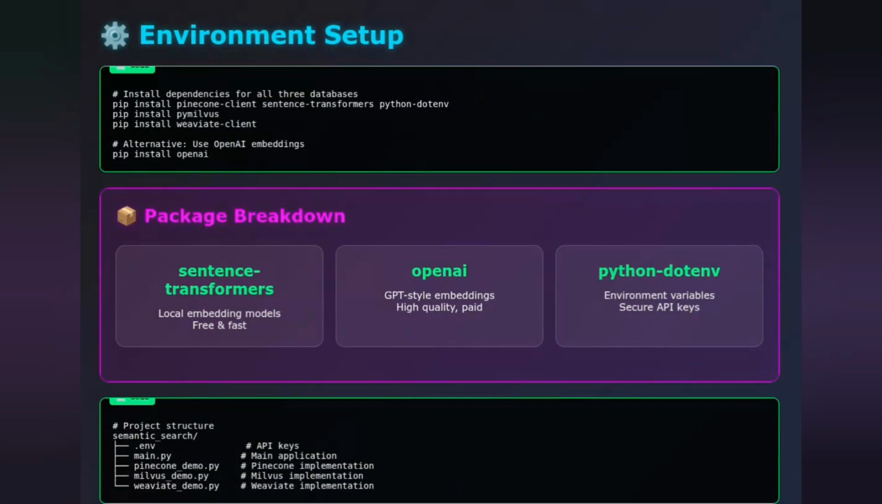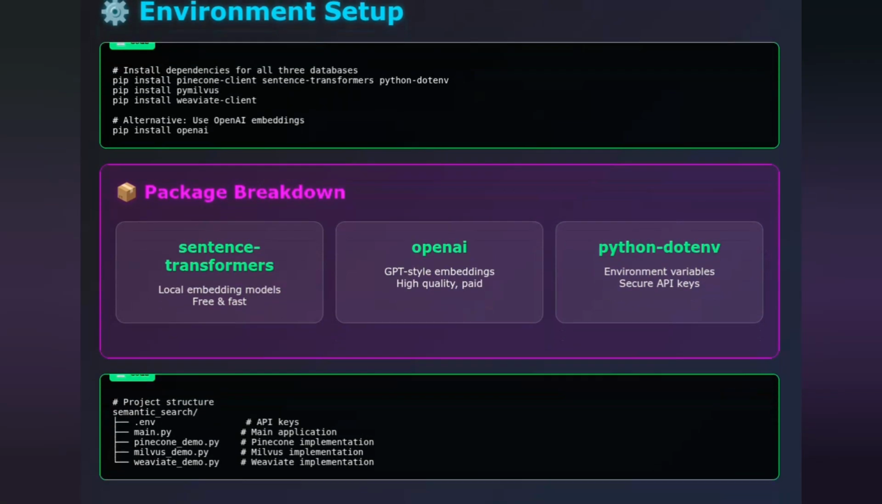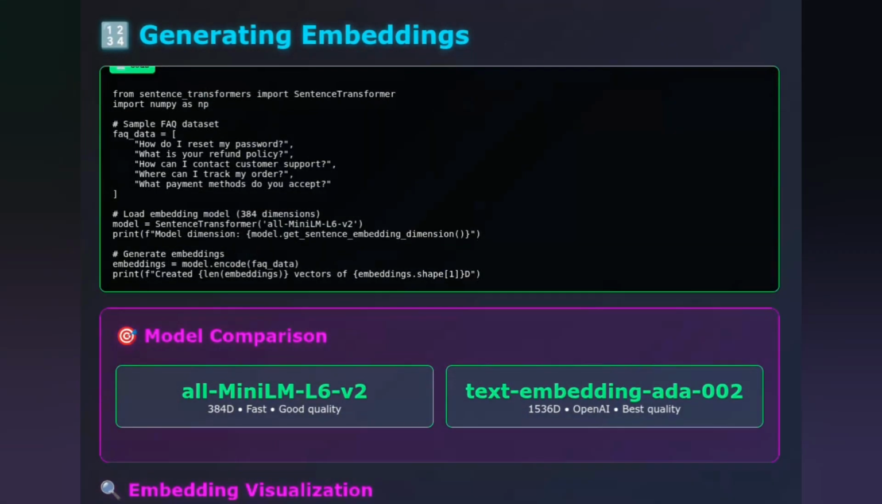First, let's set up our environment. I'm using Python 3.8+, and we'll need different packages depending on your chosen database. I'm also using sentence transformers for local embeddings, but you can absolutely use OpenAI's API if you prefer. Let me show you both approaches. Let's start by creating our sample dataset. I'm using a customer support FAQ, but this could be product descriptions, research papers, or any text data.